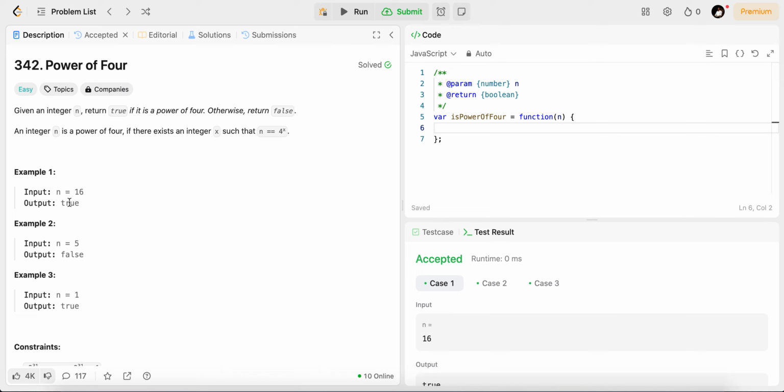So here we have given a number, we have to return true or false based on if the value is a power of 4 or not. So 16 is a power of 4, we are returning true. Same for 5, it's not, so we have written false. Same, n is equal to 1, then we have to return true.